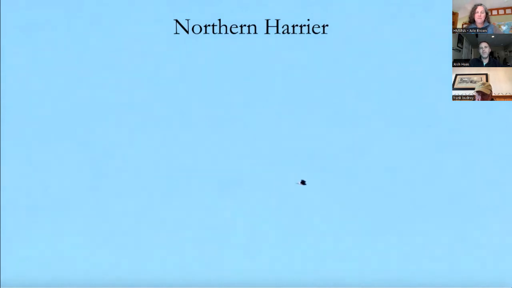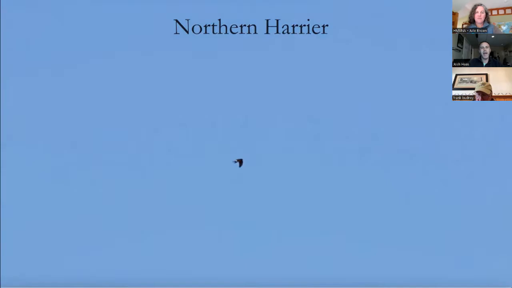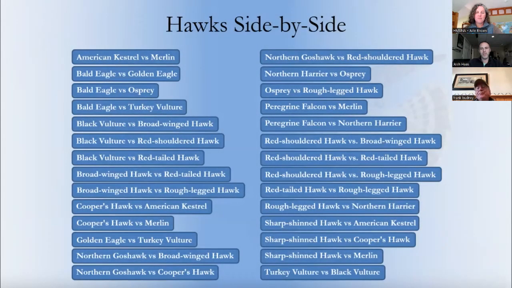As we can see there, you can also see slightly swept back wings, almost taking on a look of a falcon. And this is something Swainson's hawks do as well. They can start to look falcon-like in their active flight.